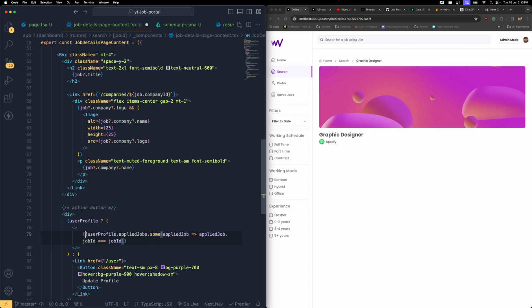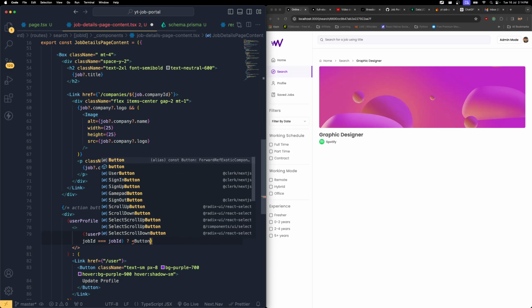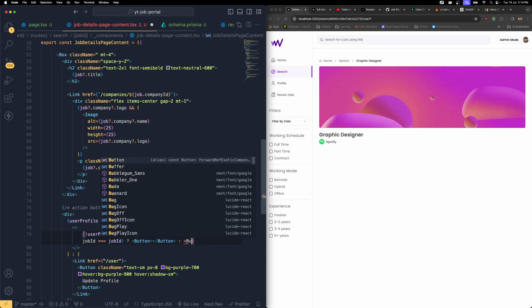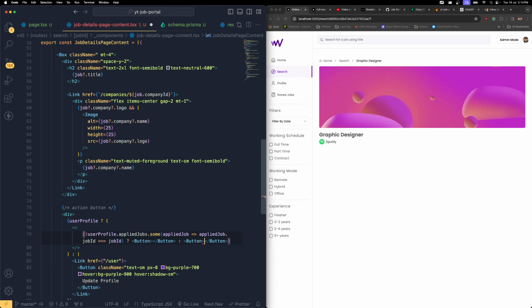So we are checking the condition as not. If this applied job ID is not equal to this, then we need to ask the user to apply. If it is equal to that, then we need to say the user has already applied. So here I'm going to check the question mark and bring a button, and over here I'm going to bring a question mark and say the button.